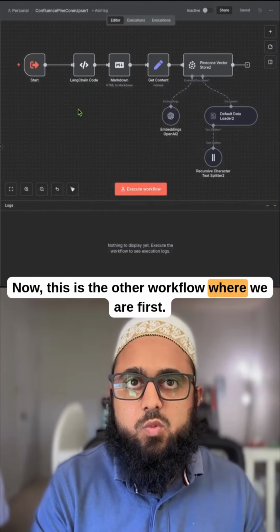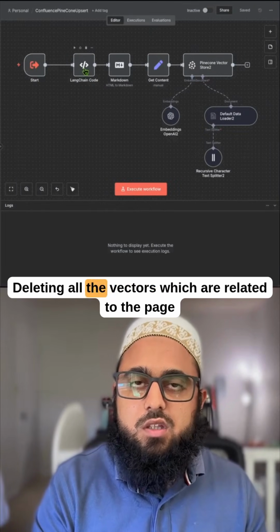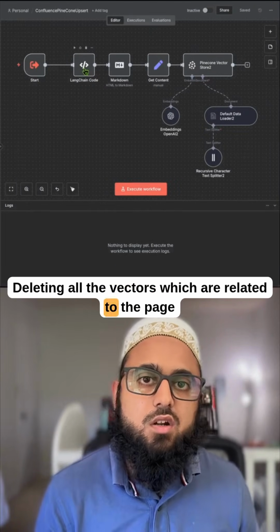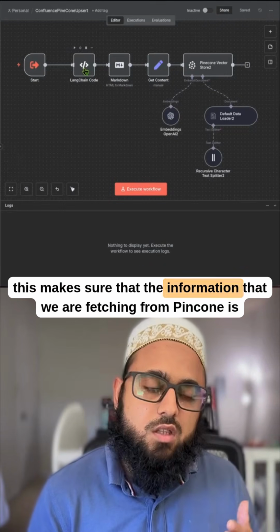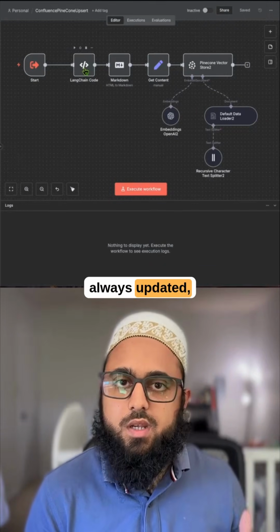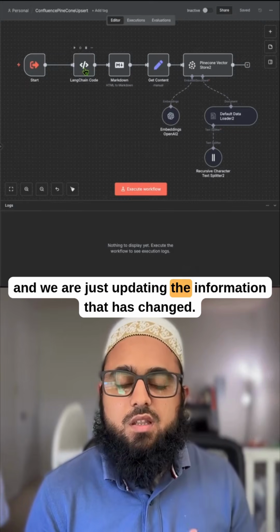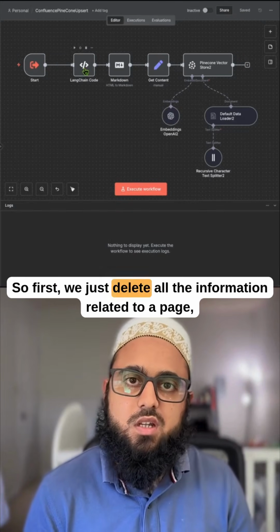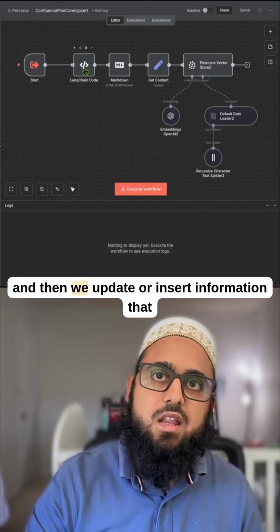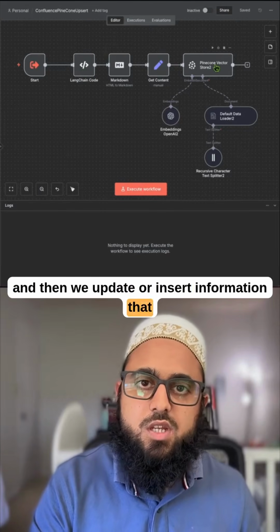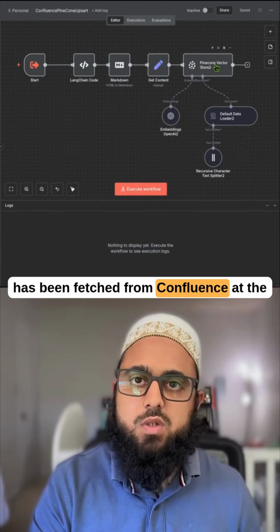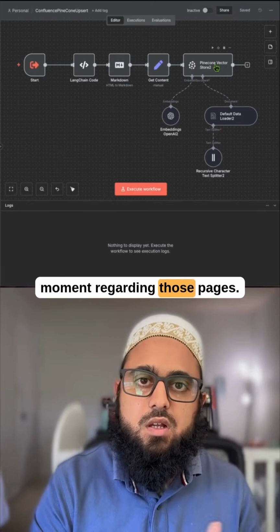Now, this is the other workflow where we are first deleting all the vectors which are related to the page ID that we are dealing with. This makes sure that the information that we are fetching from Pinecone is always updated, and we are just updating the information that has changed. So first we just delete all the information related to a page, and then we update or insert information that has been fetched from Confluence at the moment regarding those pages.